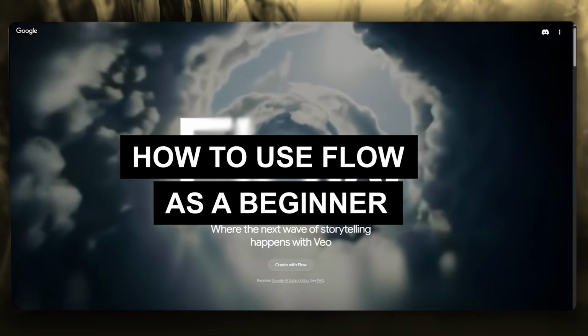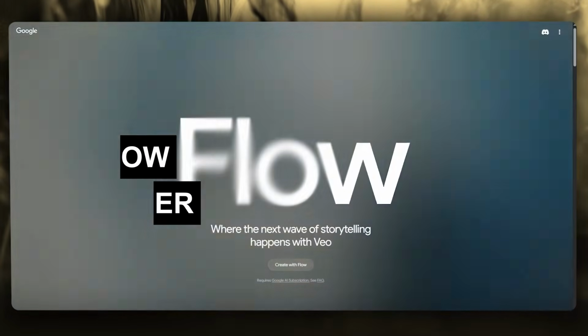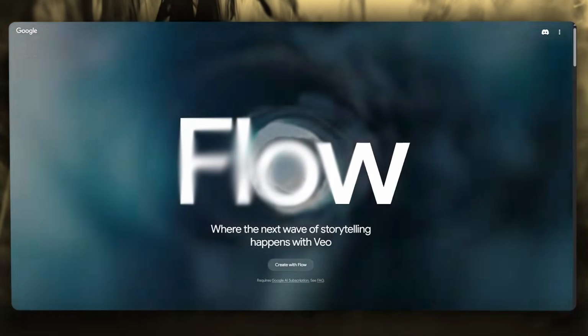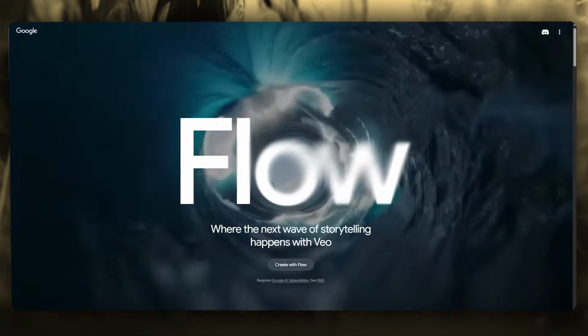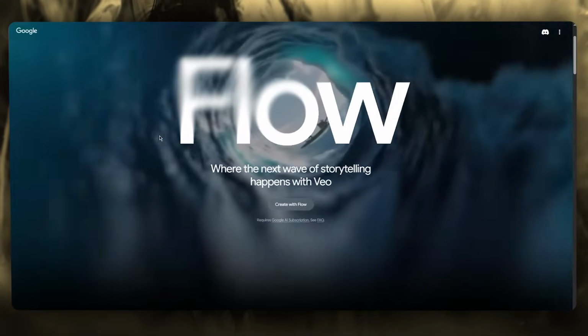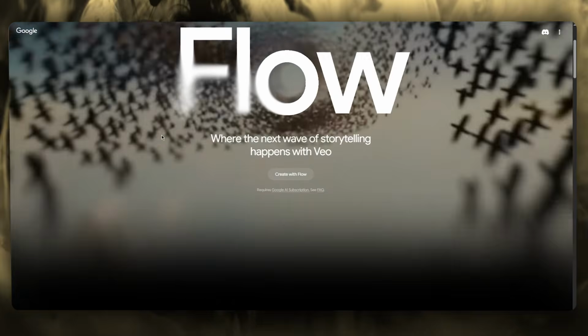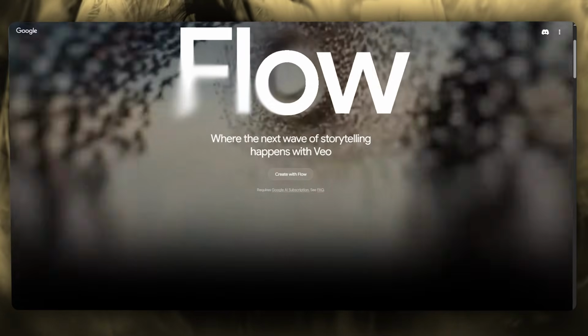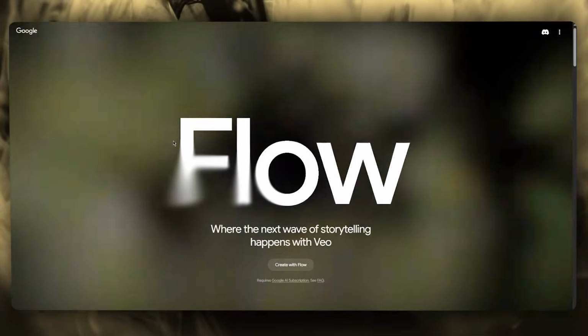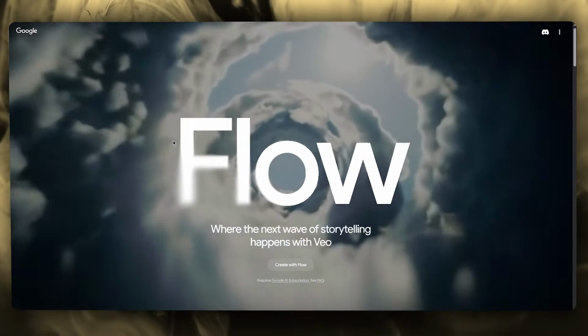How to use Google Flow as a complete beginner. Welcome to this complete beginner's guide on how to use Google Flow, the brand new no code automation and workflow tool from Google. Now, if you've ever used platforms like Zapier, Make, or IFTTT, you'll feel right at home. But even if you've never touched an automation platform before, don't worry. This tutorial will guide you through everything step by step.